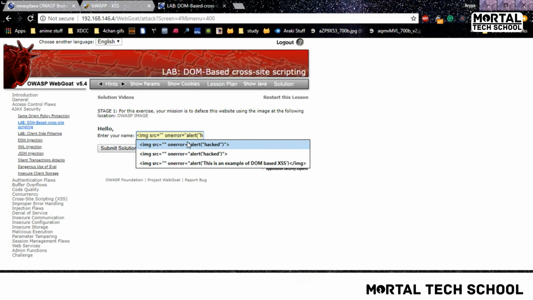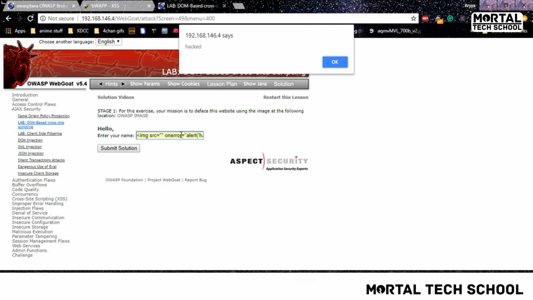Notice that we didn't even press submit. The payload was triggered immediately after the browser completed rendering the HTML element. This happens because the client-side code is directly manipulating the DOM without proper sanitization.